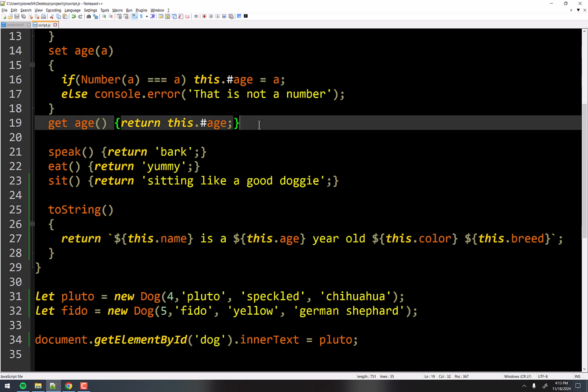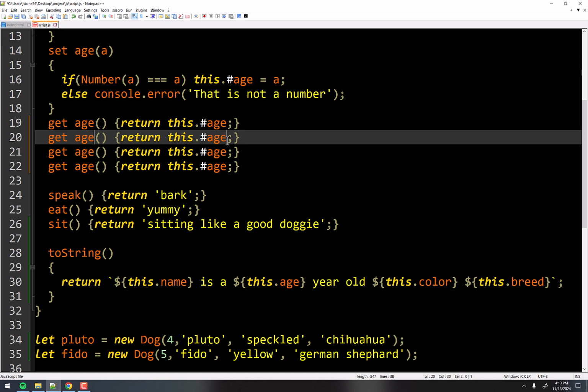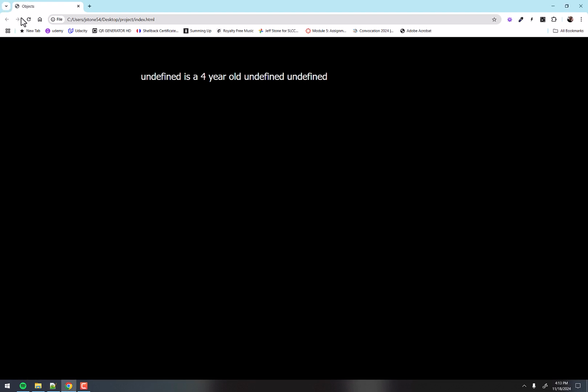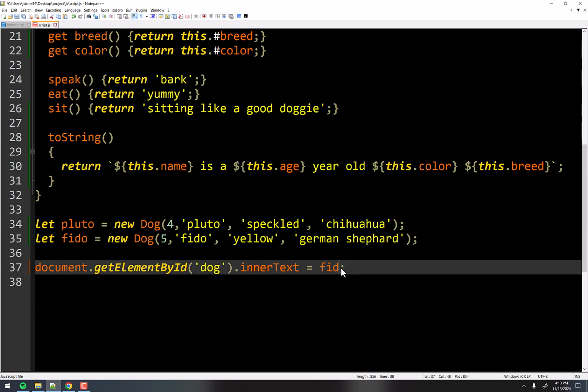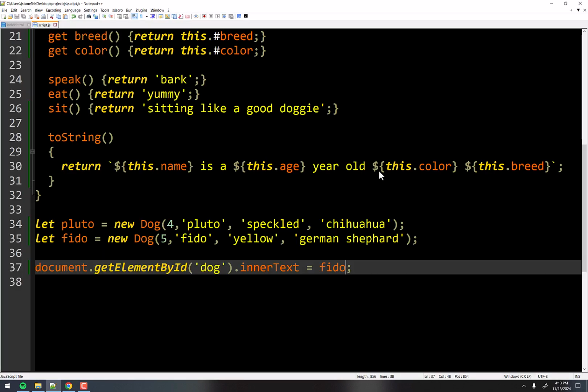Well, this is easy enough, right? To get them, we just need to make a get name right here, and we need to get a breed right here, and the color right here. And that will give us what we're looking for. Pluto is a 4-year-old speckled chihuahua, okay? And if I do Fido, we get Fido is a 5-year-old yellow German Shepherd. So now we've converted this object into something useful and more meaningful.